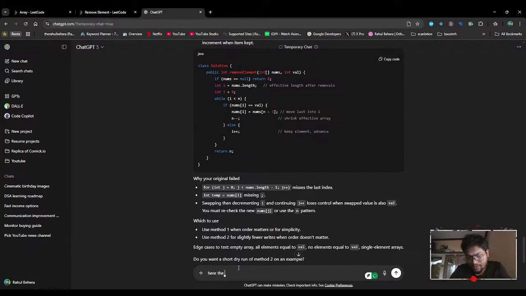See, here the second solution won't work as the first and last elements are the same.